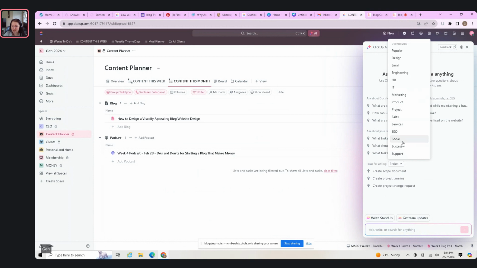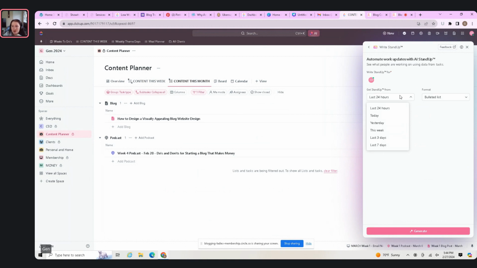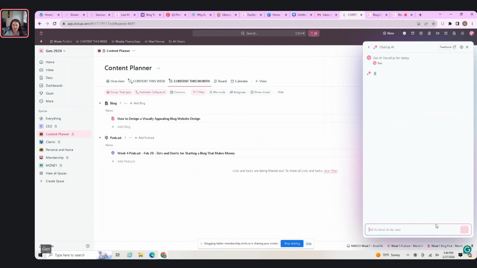What else? Support, success, social. You can go through all of these, but basically it's amazing what it can do. The next thing that I want to talk about is writing a stand-up. If I press create stand-up, this literally tells me what tasks I worked on today. So I'm going to press today, say bulleted list is the format, and generate this. This is literally telling me all the tasks that I did today in the last 24 hours.